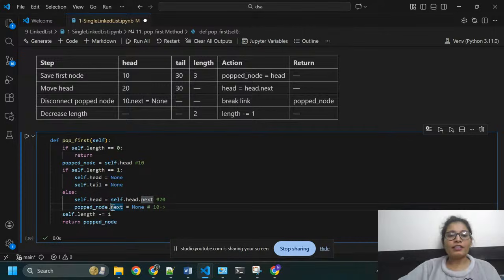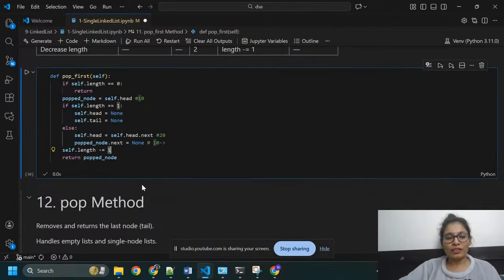Then we are going to disconnect this 10 from the linked list. So popped_node.next is None. We need to disconnect this, and the length is decreased by 1. Here you can see 10.next, popped_node.next is None, so we break the link and return the popped node, that is 10, and the length is decreased by 1. I hope you got it, guys.